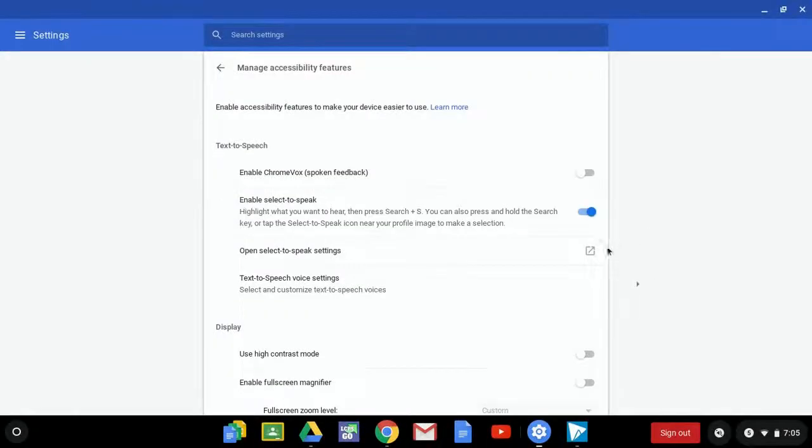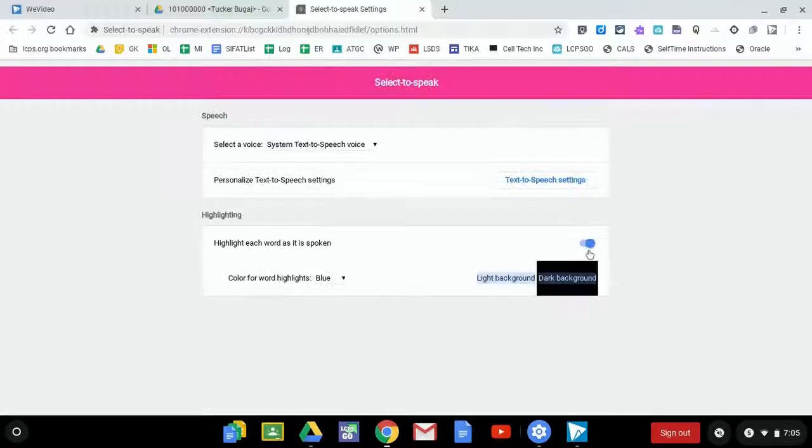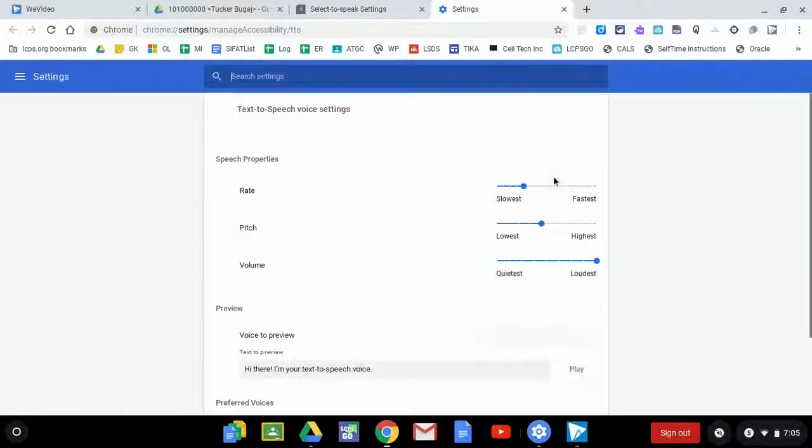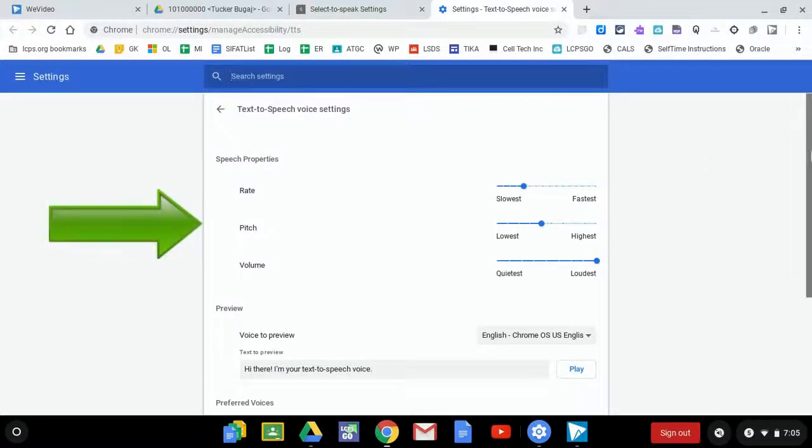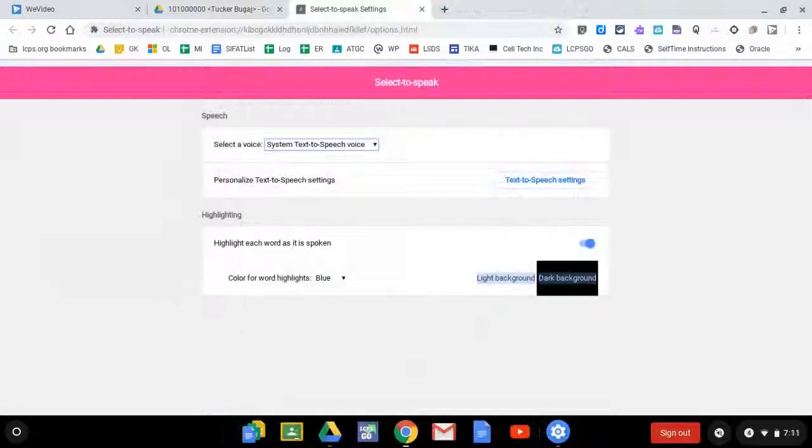Additional Select to Speak settings can be accessed by choosing Open Select to Speak settings. Options include selecting a different voice to be used when reading text in a different language, personalizing speech properties such as adjusting the rate, pitch, and volume, and changing the background and text highlighting.